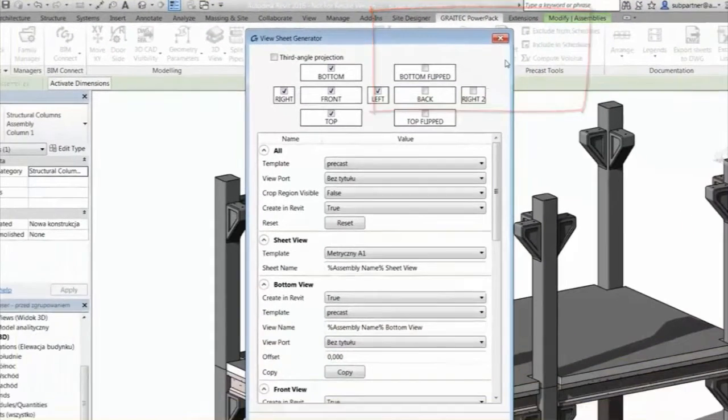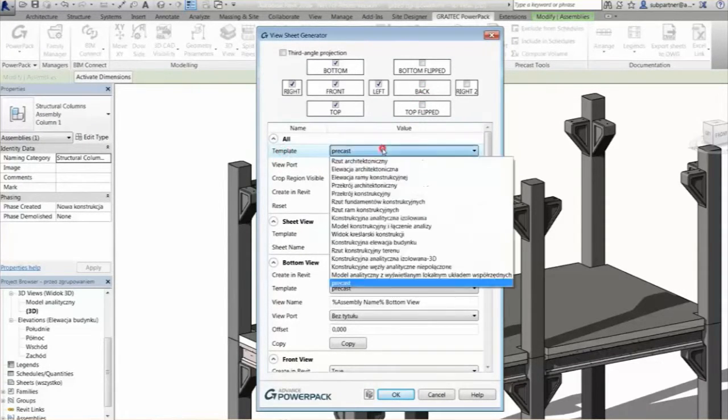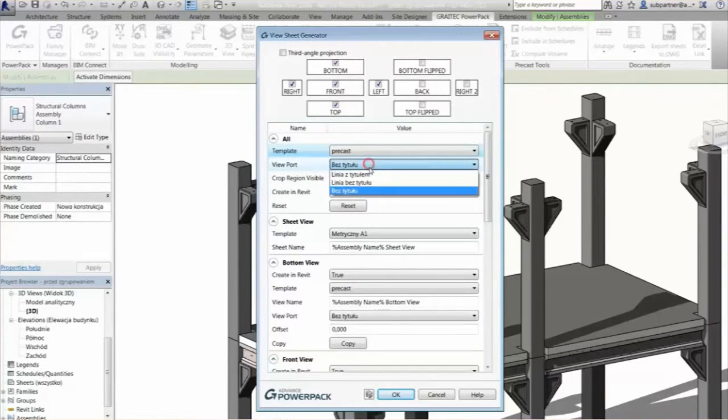And instead of going to create views inside Revit, what we're going to do is use the Graitec PowerPack view sheet generator. If we select that, we now get a more enhanced way of creating drawings. For example, we can have third angle projection drawings: top, bottom, left, right, top flipped, bottom flipped, back, right, two, for example. Within each of these views, we can change the view template, the viewport, the crop region visible, and we want to create this in Revit. And we've got a reset button for each of these.